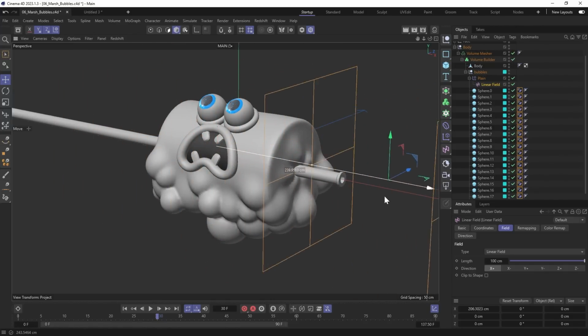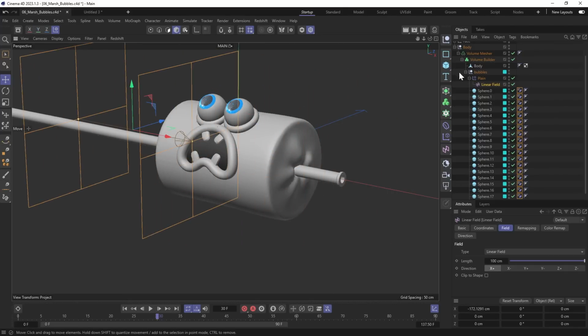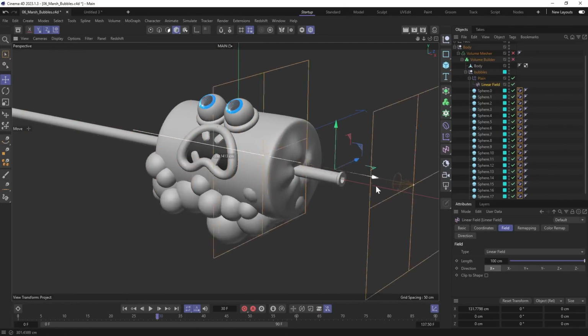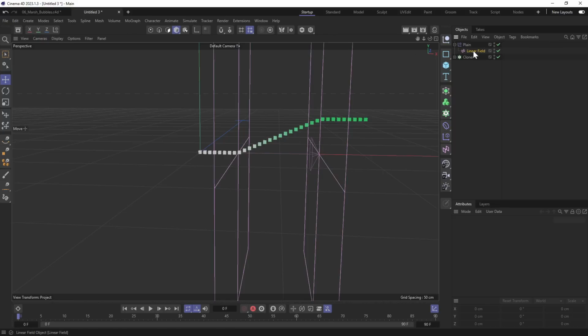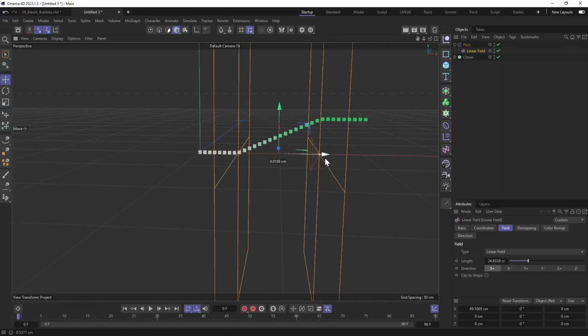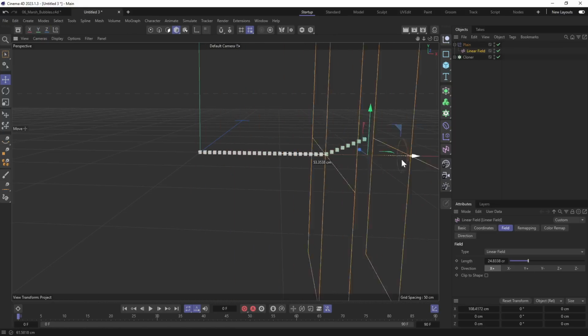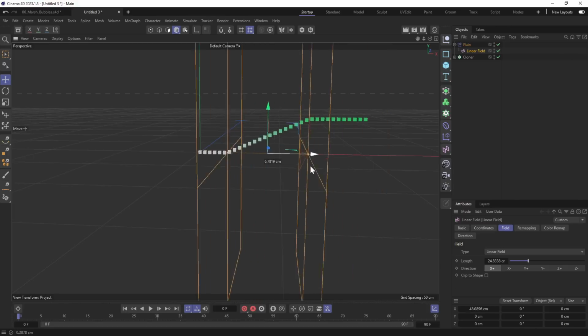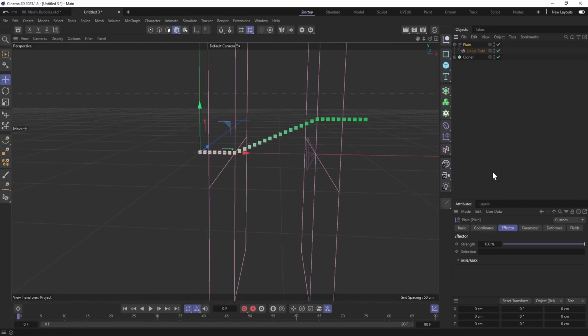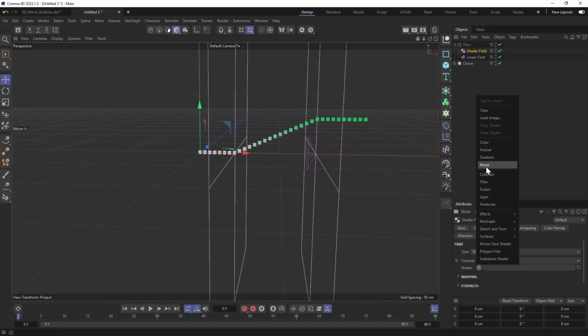Looks pretty nice already, but for me they appear too evenly and I want to add more random. Let me demonstrate what we're gonna do on a simple example. Here I have very similar setup. It just moves cubes along the y-axis. For instance, let's create another field, and this time we're gonna use shader field. As a shader, I will use noise.